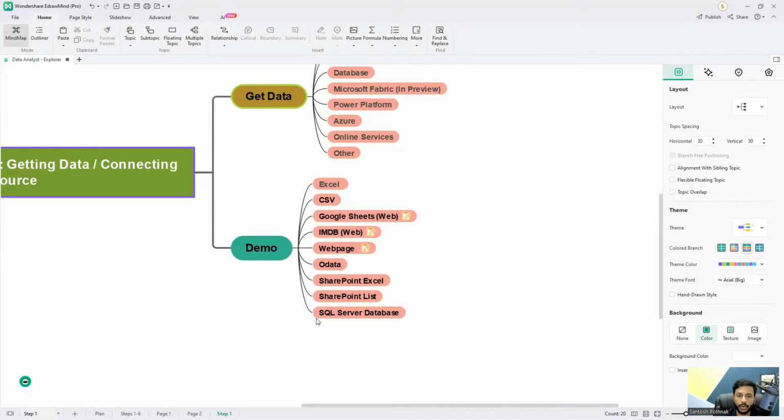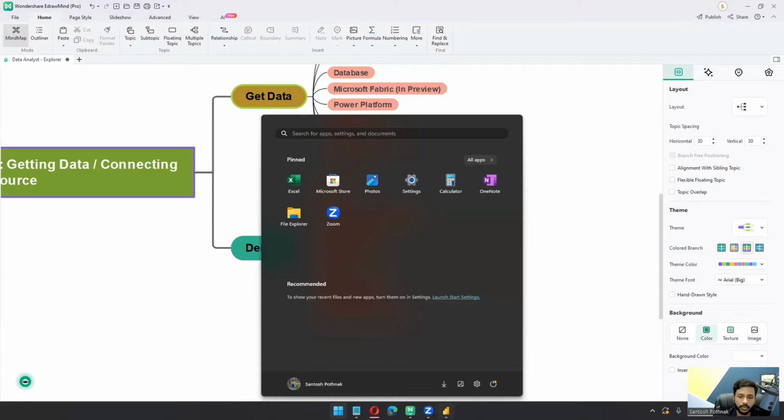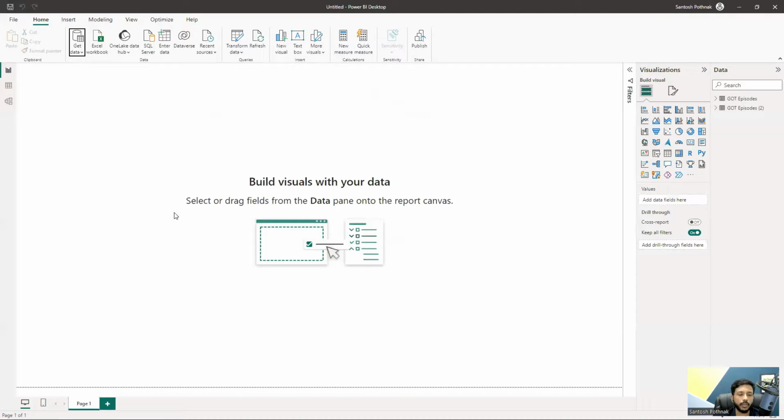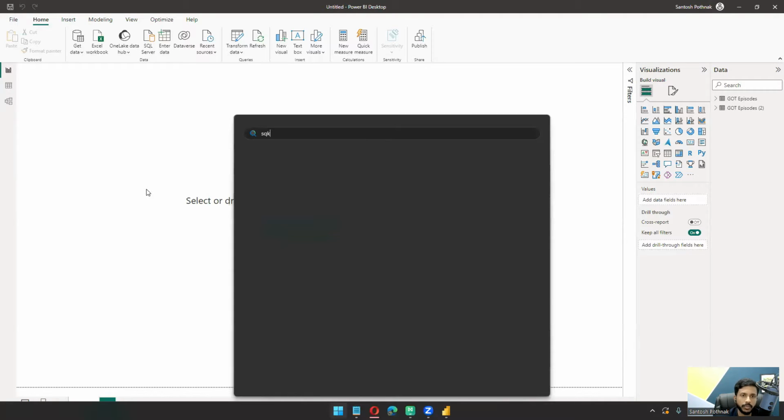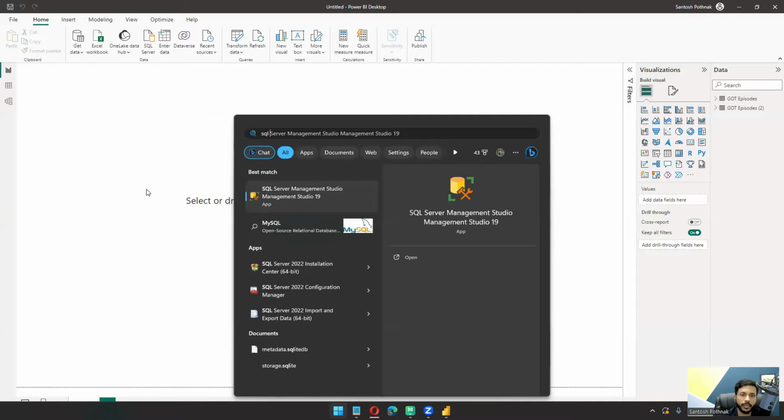The next step is going to SQL Server database as our connector for Power BI Desktop. So I'm going to open my Power BI Desktop. But before we move on to SQL Server database, let us open SQL Server database. There's a SQL Server database on my machine.